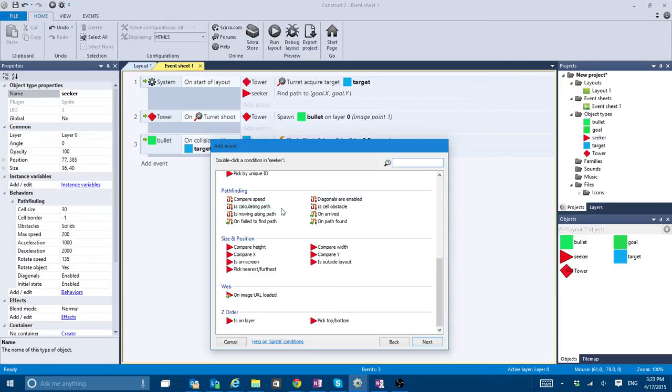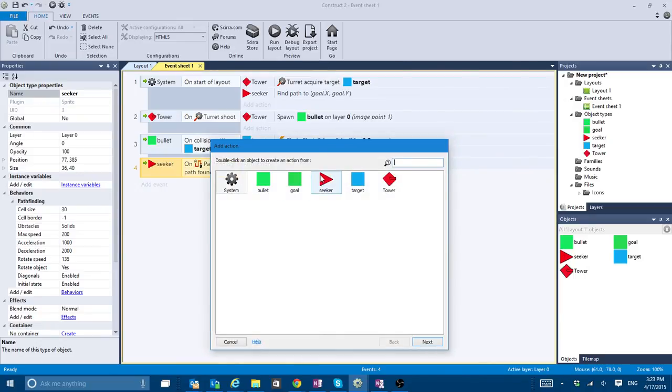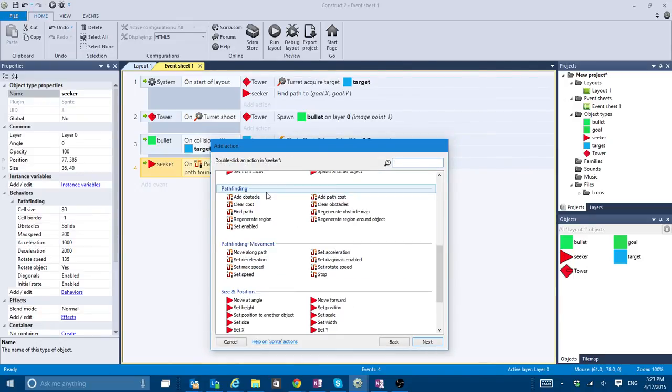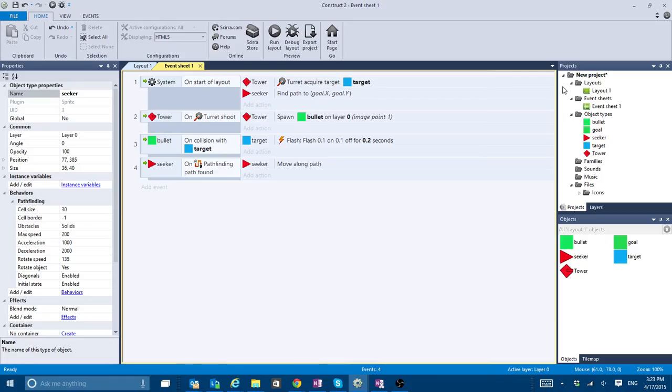That is, on path found, do something. So you also can see that you can do something else on fail find path. So I'm going to try to show both examples. So on path found, I need the seeker to move. So there's an action that is called move along path. So that's the one that I need. So let's try it. And you see that it was a straight line because we don't have any kind of obstacles.